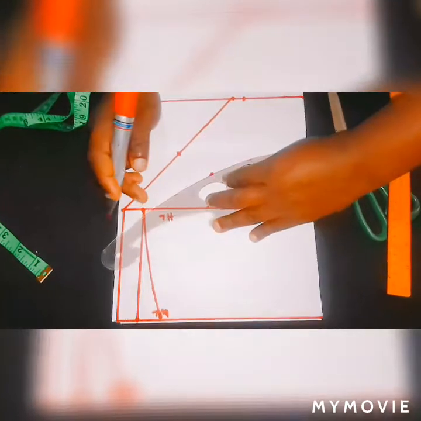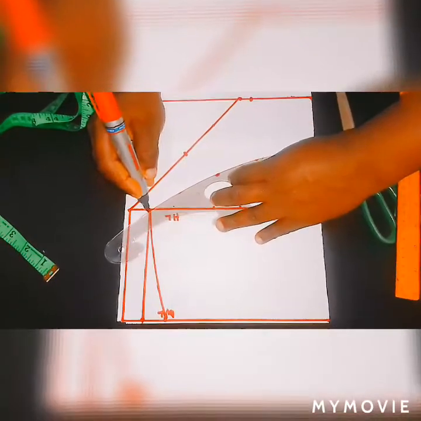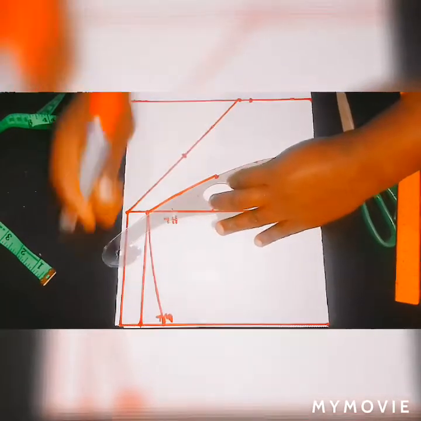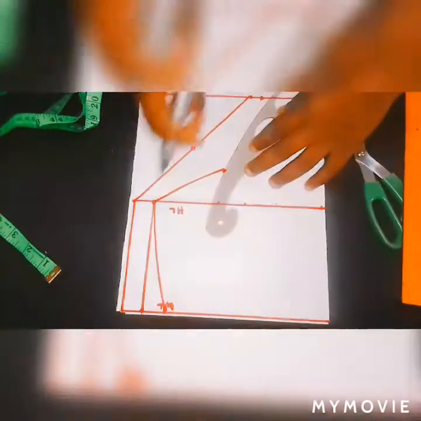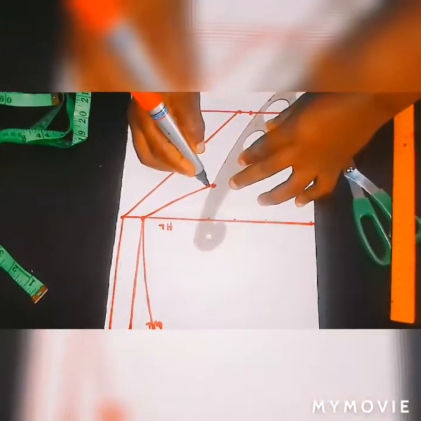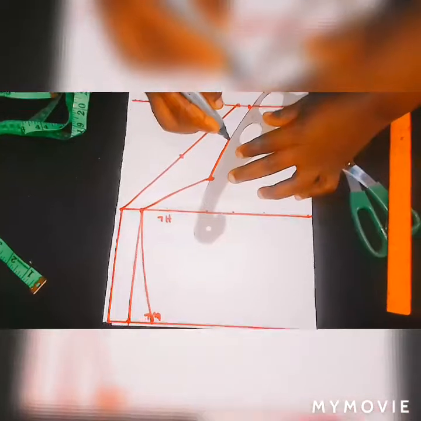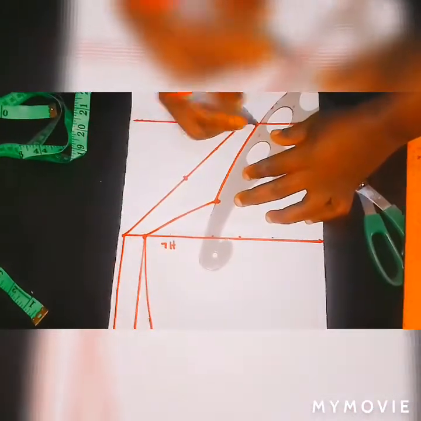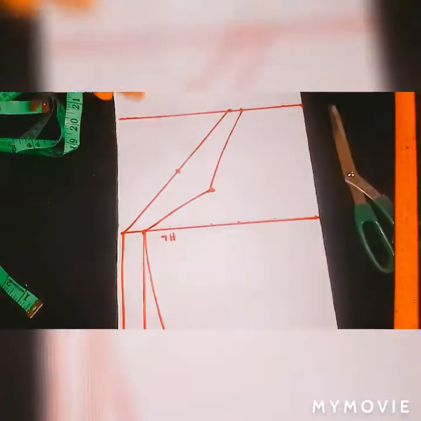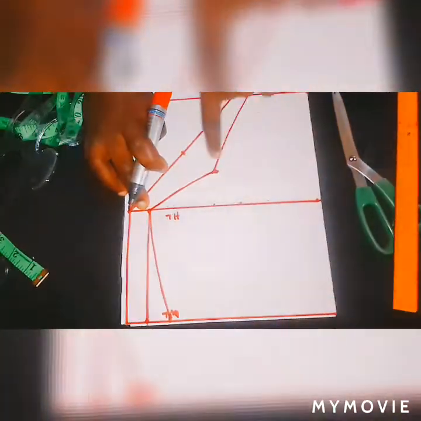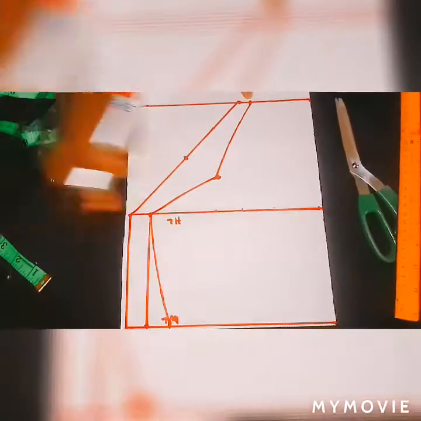You can see easily. Then you connect it to the midpoint. Then from the midpoint you connect it down like this. You can see from this line I connect it to my hip line, from my hip line to the midpoint I took, then down.